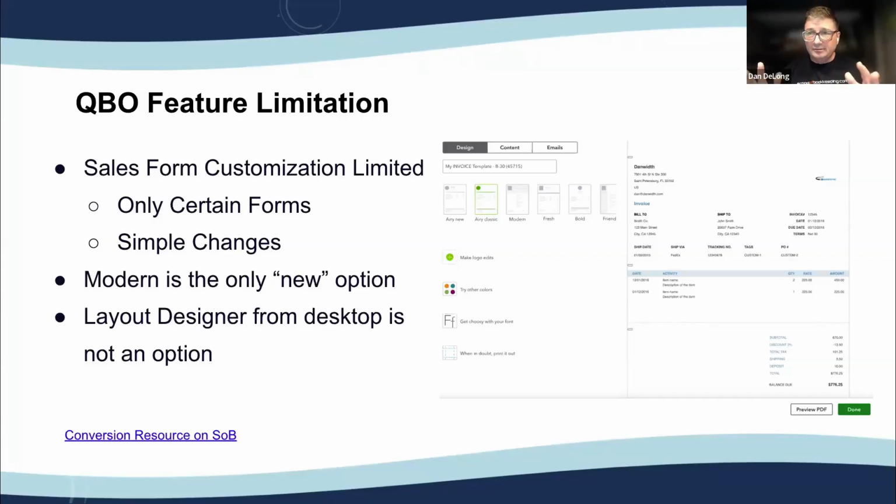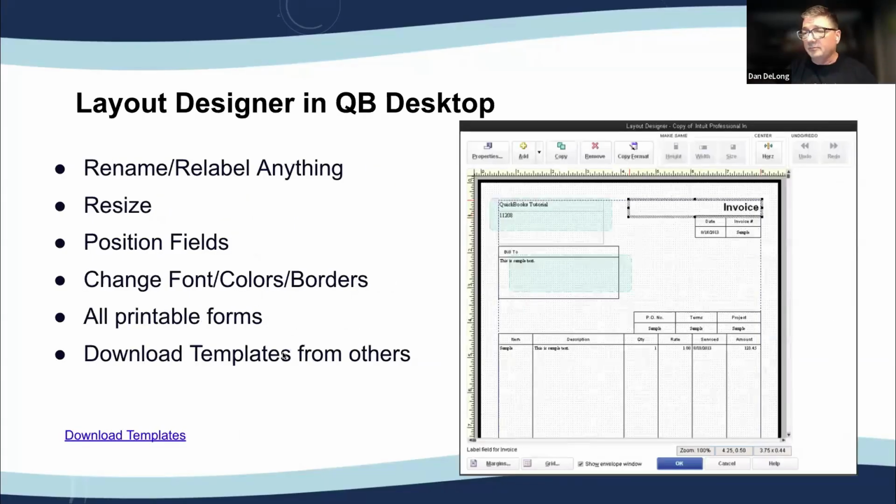So we're in this grace period now where we're on both sides of that with some of your clients, and until everybody gets on the new platform, the new experience of invoicing and estimates, you're going to see this limitation until everybody's there, right? So there are only simple forms or only certain forms, and those changes are simple. Modern is the only new option, and layout designer from desktop is really just not a thing.